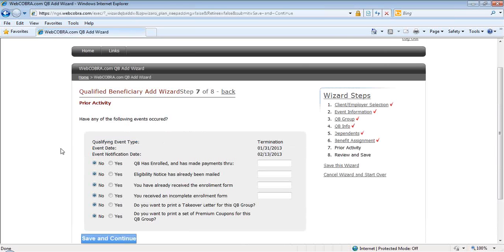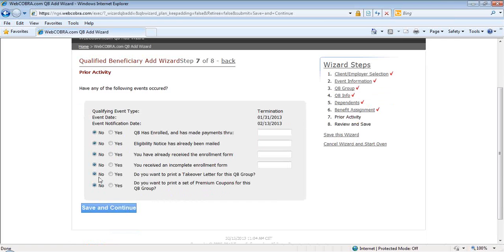And then here, the next step, we're having prior activity. This is something that we do when we're setting up your guys' accounts in the system. This is something that we utilize to establish your current COBRA participants and any activity that they may have had. So we do this to already establish that they're enrolled in a certain paid through date, and when their notice has already been mailed and enrollment forms received and everything like that. So you are not going to have to mess around with anything in here at all, since you're going to be putting these in on an ongoing basis, and we're going to want to send all that information out to them. So you can just leave all that information as no and hit save and continue.